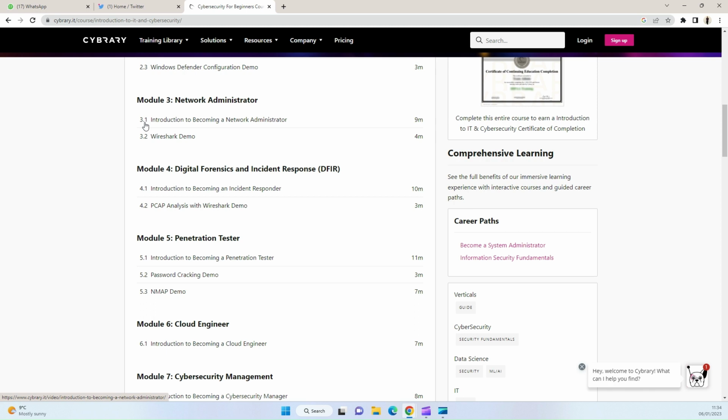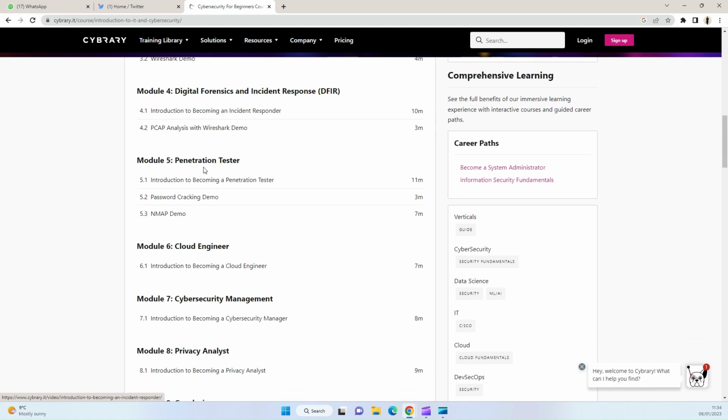And the next module would be about digital forensics and incident response. This is very important for people that want to go into cybersecurity and become a SOC analyst. So yeah, you're going to be introduced to what it takes to become an incident responder, and then you're going to also learn some more advanced Wireshark, analyzing packets with Wireshark in a more demonstrated video.